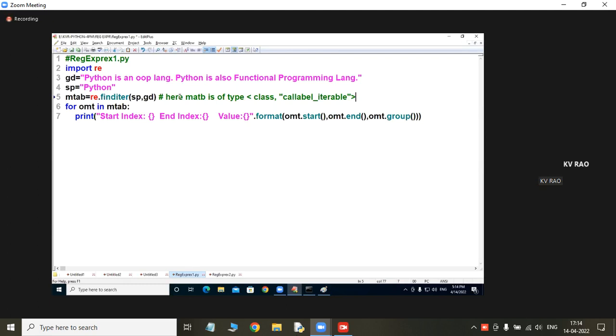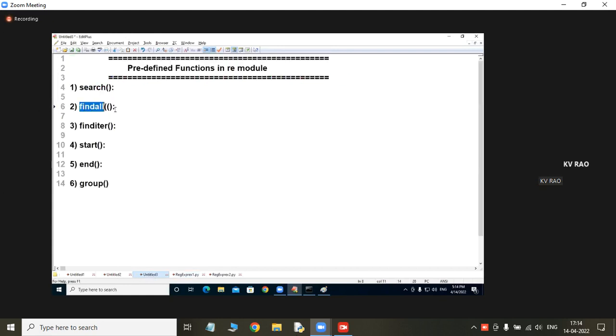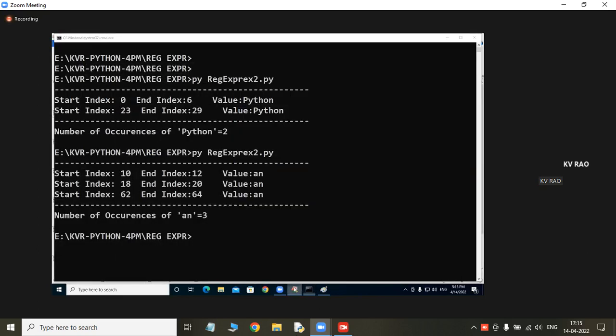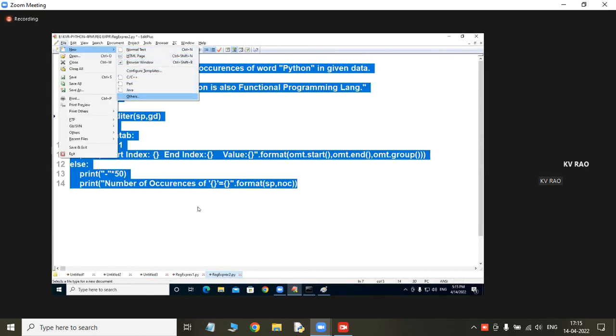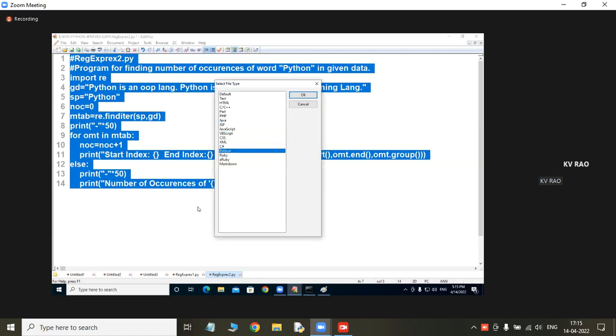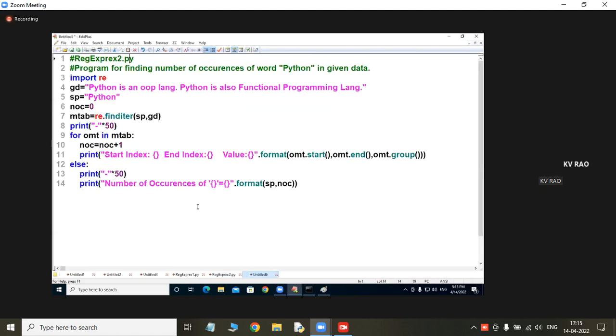Now I am going to enter into a little more powerful discussion. Shall I? Yes. Up to here, we just had a small discussion of findall and finditer. Let us start with the findall function, because first I want to show you this meaning. Regular expression 3, same thing, re.findall.